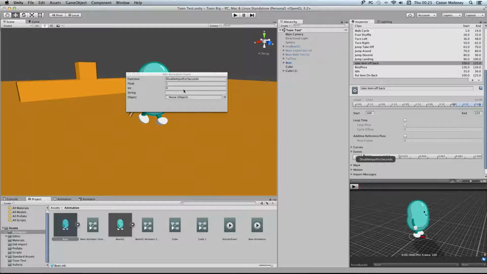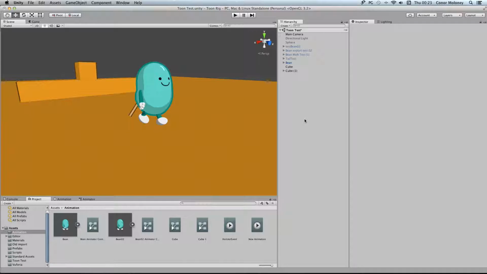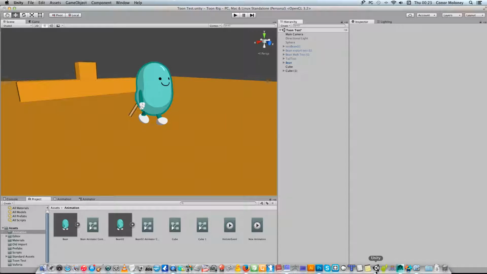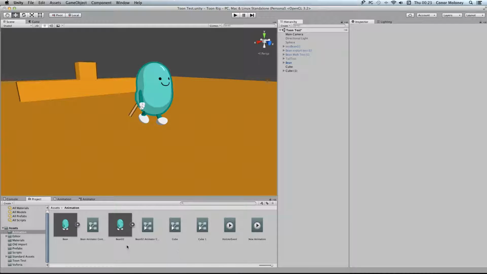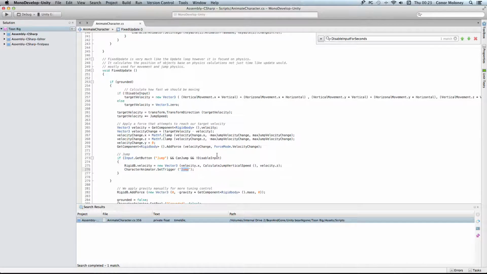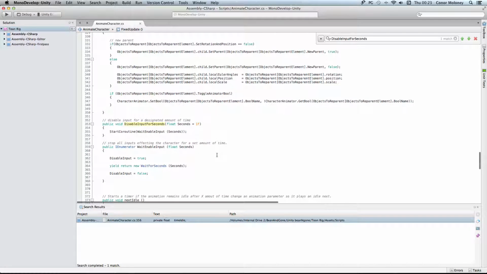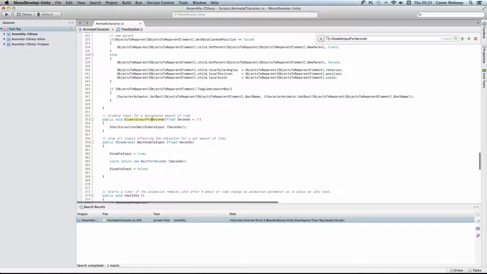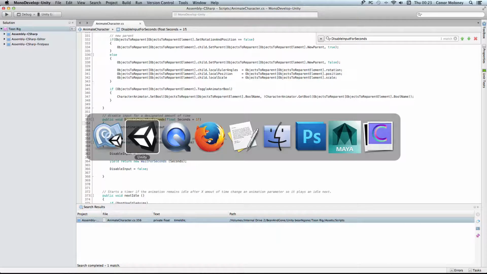The first one is disable input for seconds. It has to have that exact name, and if you want to find it, the only way you can find the exact name is by going into the script. So I'll do that. It's near the end. It's highlighted here, so you could copy it if you like and paste it, and you can see it takes a float for it to work here. Okay, code, scary, let's go away from that.